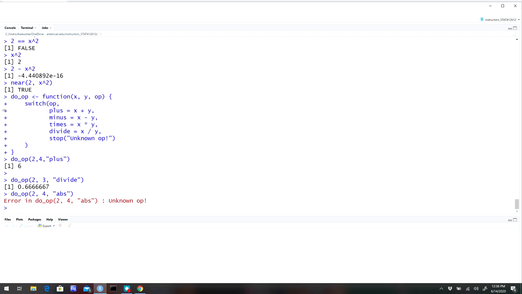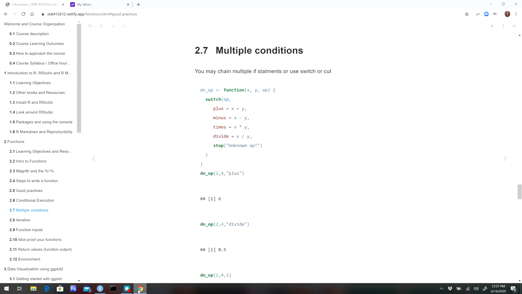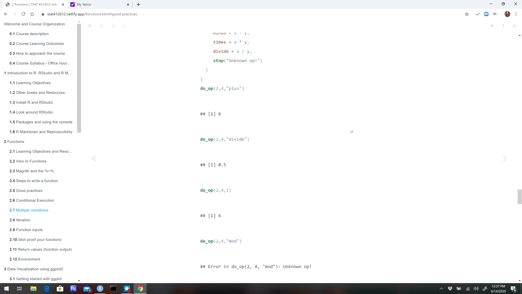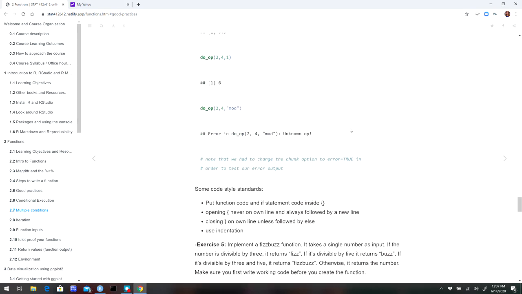Now, you need to be aware that in order to make my document knit, when I had an error, I had to change the chunk option at the head of the chunk to say error equals true. So when you're knitting your documents and you're trying to reproduce error messages, you have to be sure to set error equals true in your chunk header. Otherwise, your document will not knit.